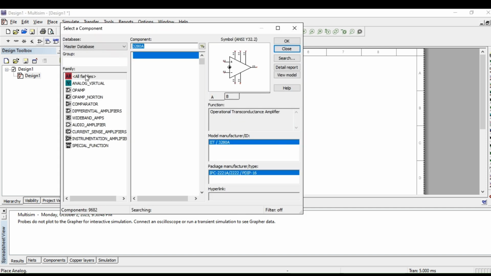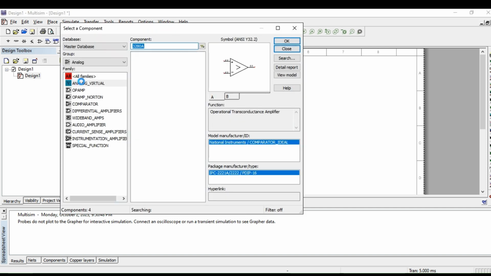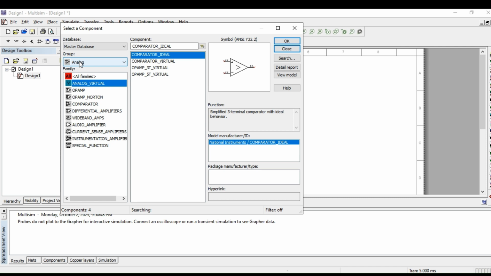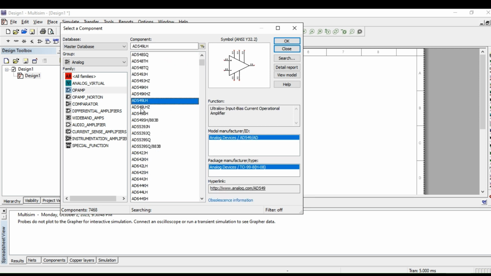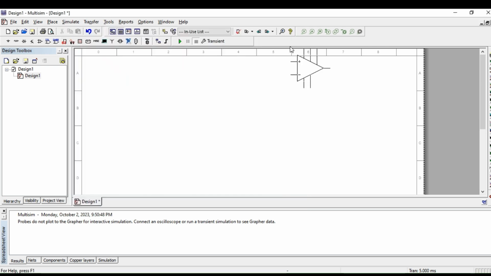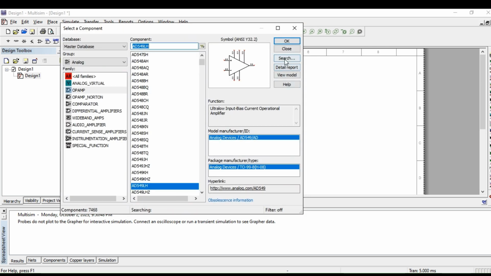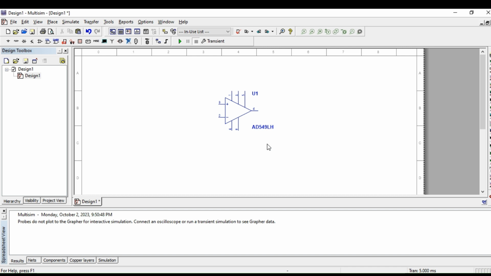First, let's select a suitable operational amplifier from the library of analog components, and let's select any component randomly from this library. Let's select this one. This is AD549LH from Analog Devices. So let's select this one. We can see that this component has its standard inputs and outputs.